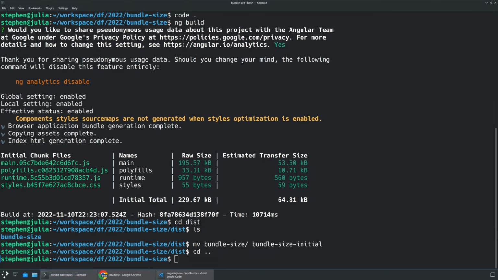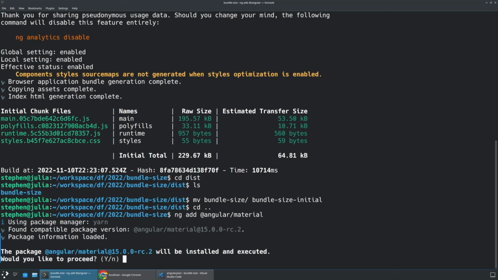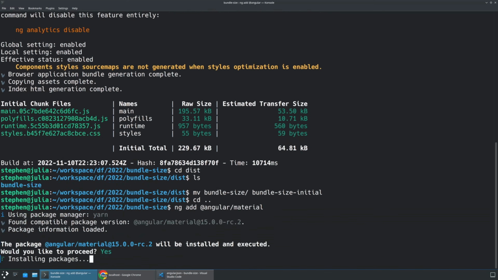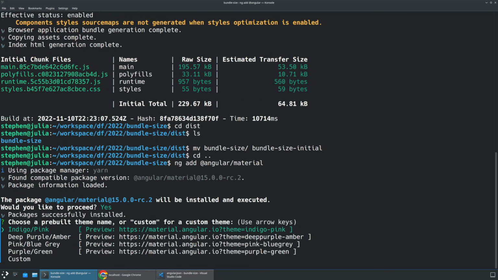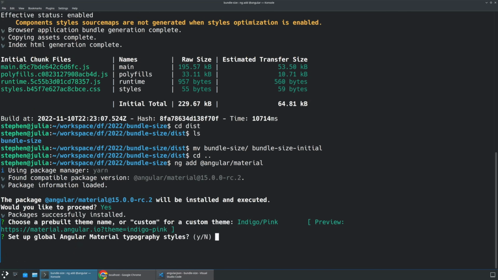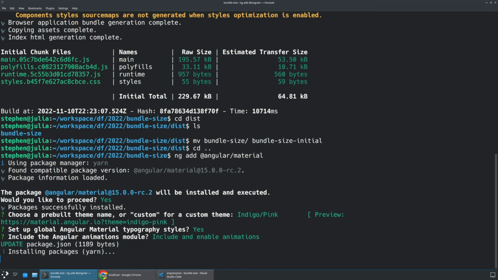All right, now that that is done, let's go ahead and actually do something interesting in our application. So I'm going to ng add Angular Material. It's going to ask me a few questions, including what themes I want, do I want to install animations, those sorts of things. And I'm basically going to say yes to all of these options. So let's go ahead with the default theme. Let's add typography. Let's add animations. And now all that's going to get installed by Yarn.